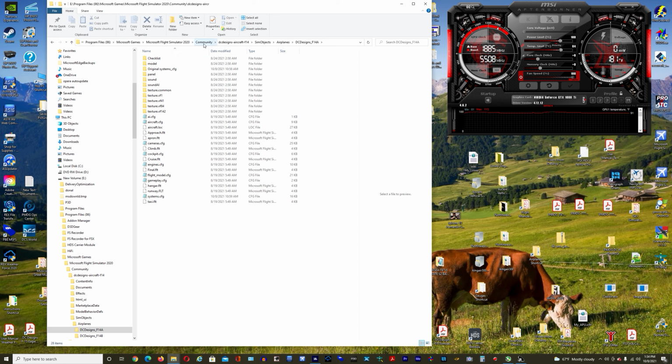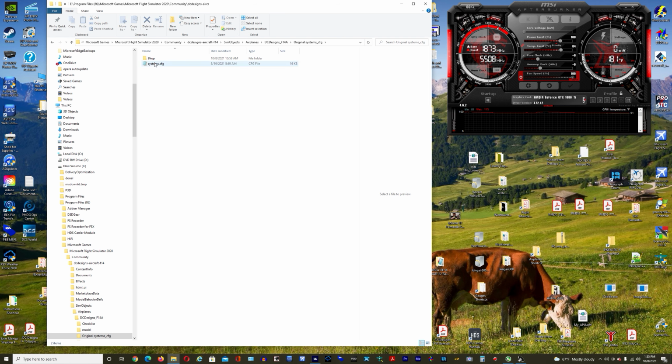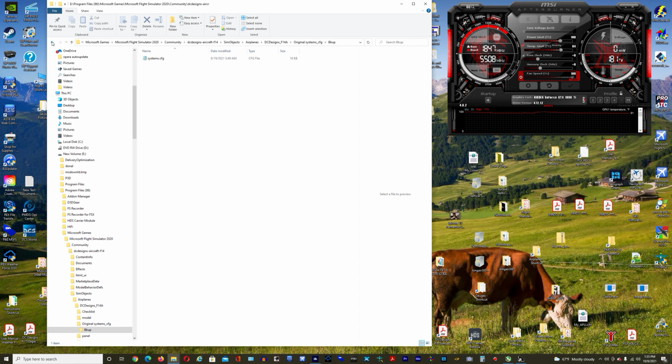And what I did is I made a folder, just original systems bottom slash CFG. That's where it's in. It's in systems in this one right here. And then what you should do is I just made my own folder, and then I just put the original one right here, and this is the backup just in case I screw that one up.